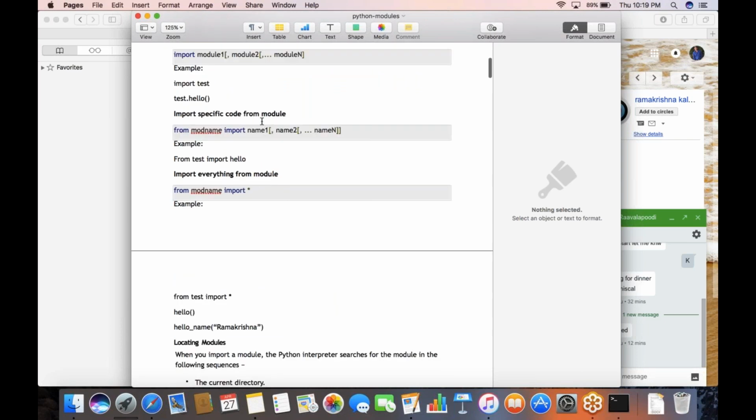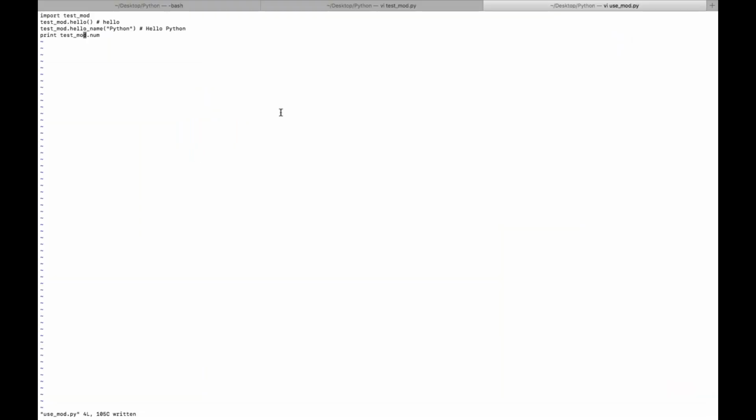Okay, so we have one more way to import a library, import a module. If I give it like this, import the module name, this will import all functions and all variables inside the module, but you have to define it like this: the module name dot the method or variable name that you are going to use.